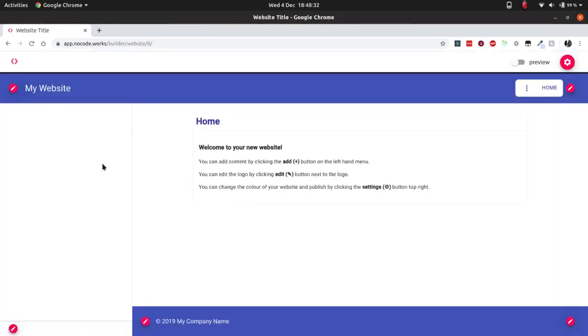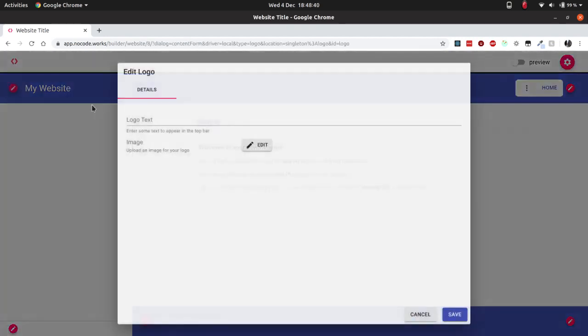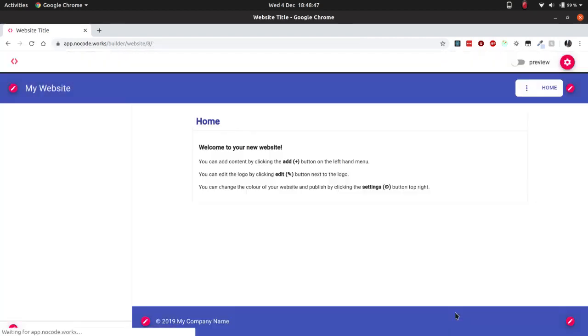So now we have the basic layout of what our screen will look like. You can see little edit buttons in various places. So if we click those, it lets you change what's there. So in this case, we're going to change the title of the logo. We could upload an image if we wanted. Let's click that. So now let's add some content to the sidebar.